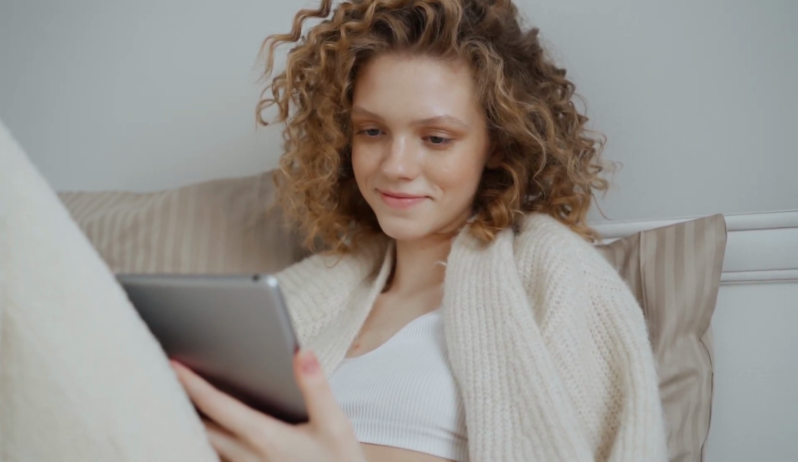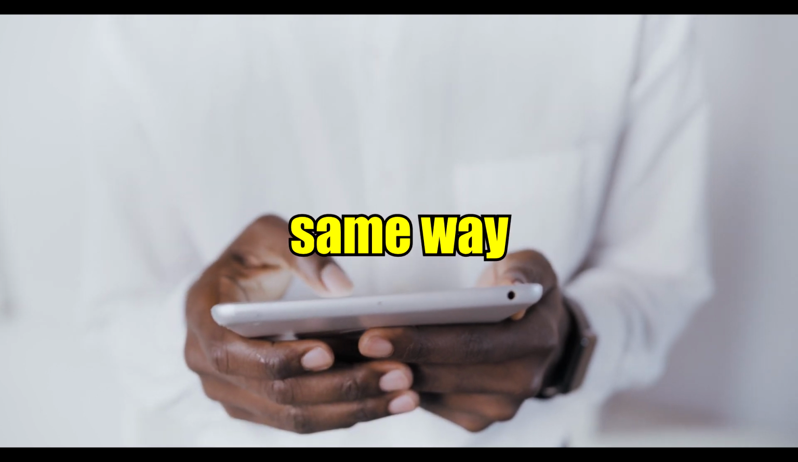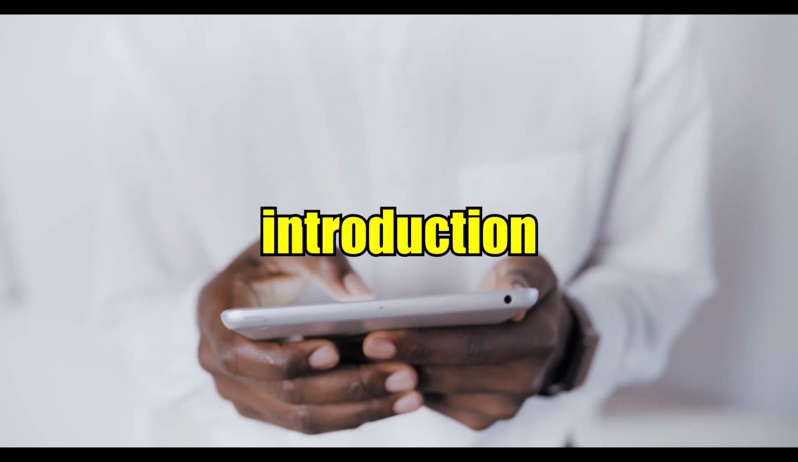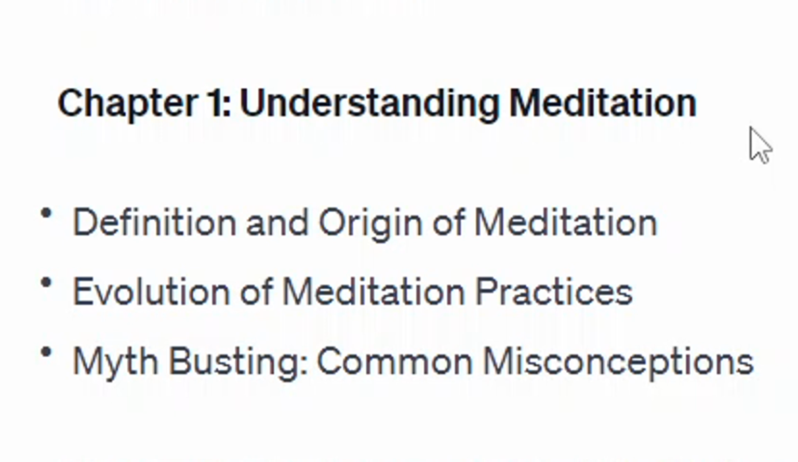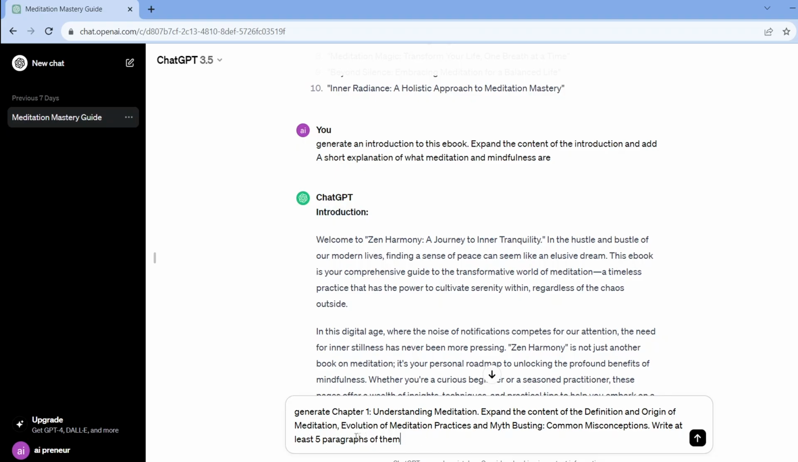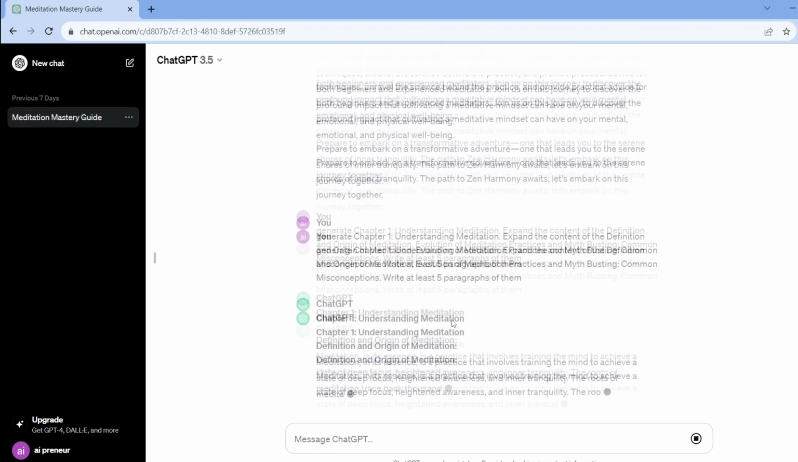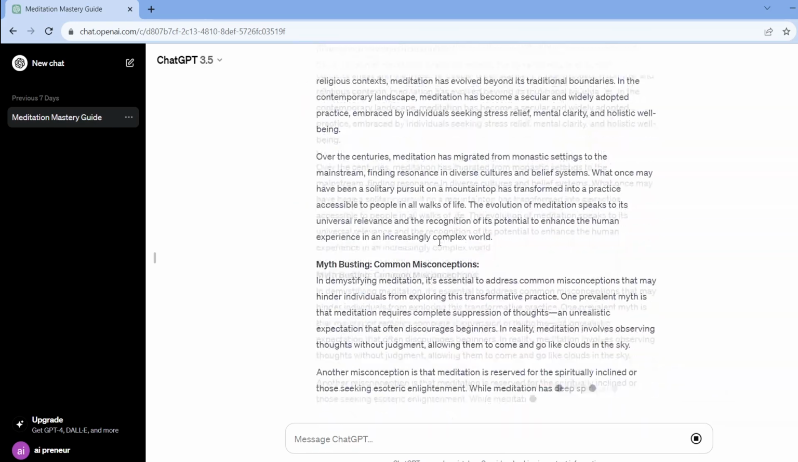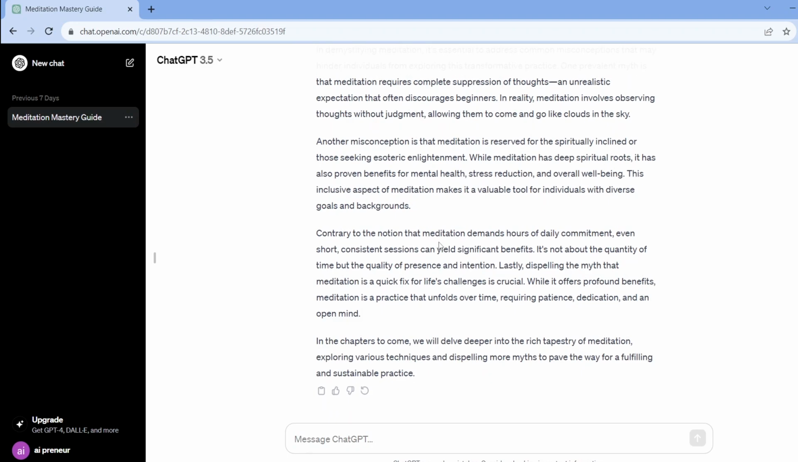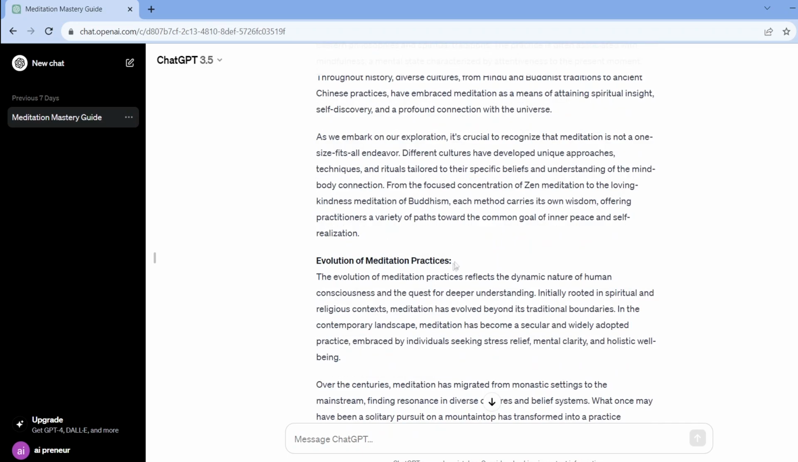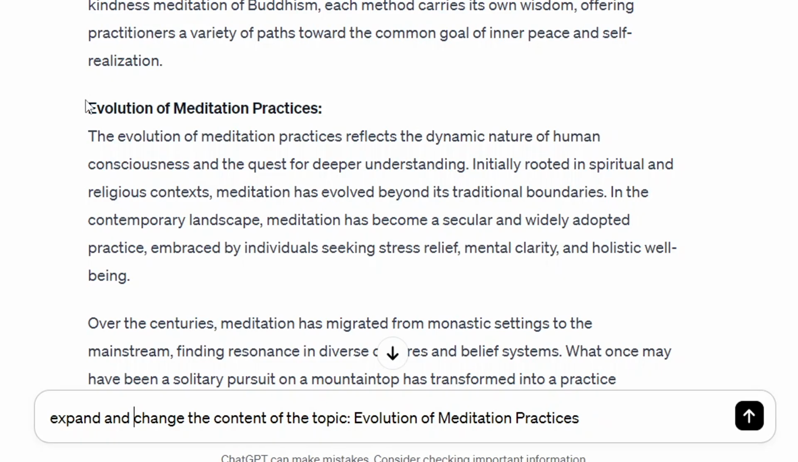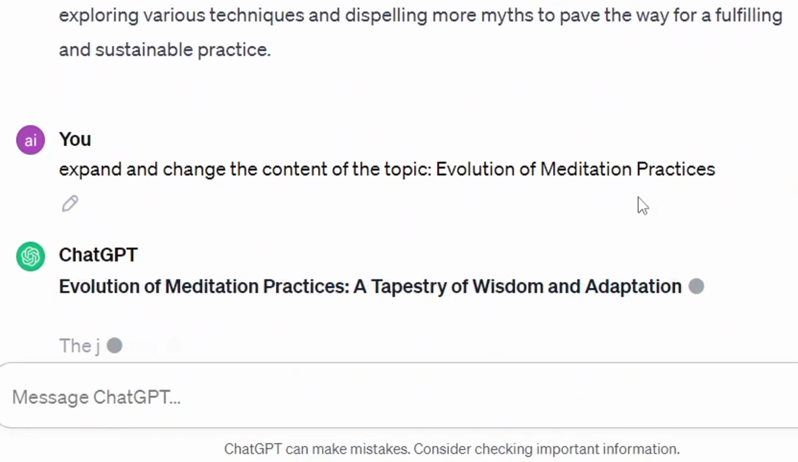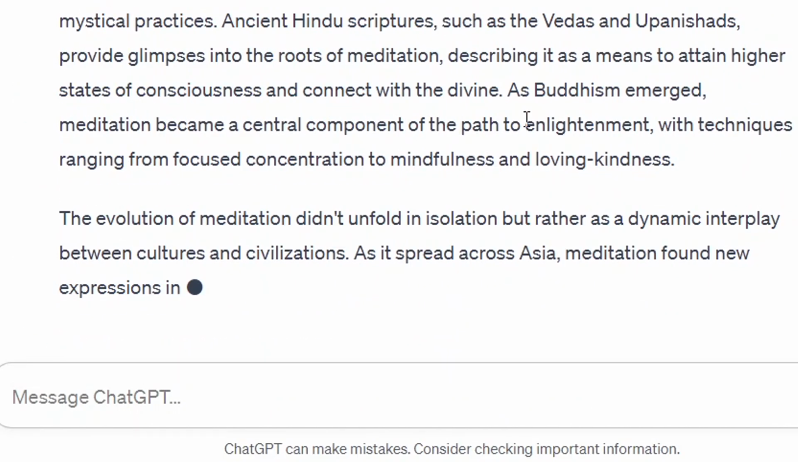Once we have the introduction, we can move on to Chapter 1. We construct the commands in the same way as in the case of the introduction. Let's see what topics should be included in the first chapter, and then enter the commands to make ChatGPT generate blocks of text with a given phrase. As you can see, ChatGPT prepares perfectly suitable content for the topic being discussed. We can also ask the bot to slightly change the content of the topic being discussed.